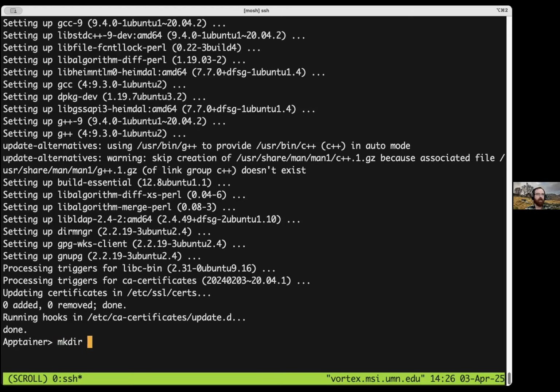So we'll make a new directory in opt, which should exist by default. Opt exists by default. Our new directory will not. So we'll go ahead and make that directory, and then we'll cd into our new directory there.